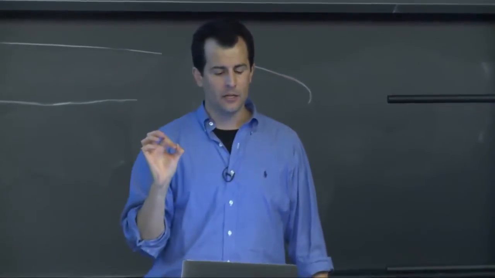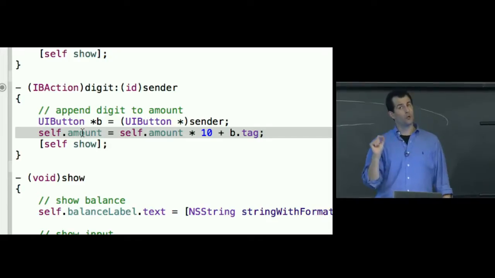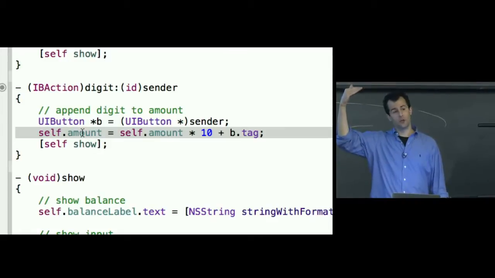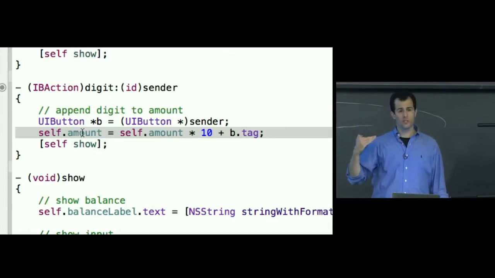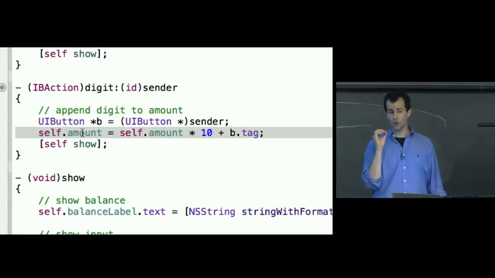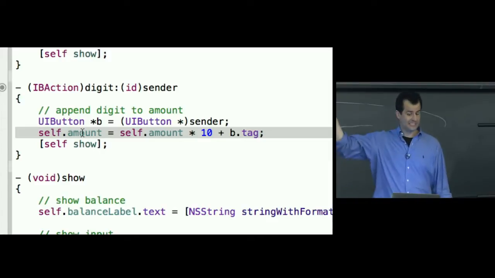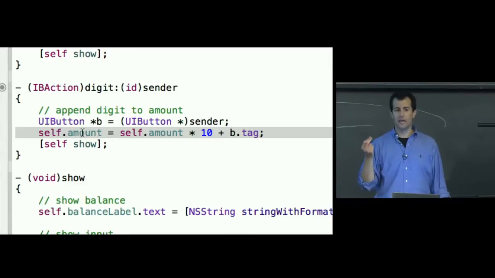So b is a UIButton. A UIButton is a descendant from a class called UIView. And it turns out, if we read the documentation, that a UIView has a property called, take a guess, tag, which is just a number field. It's an NSInteger that you can use for whatever you want.